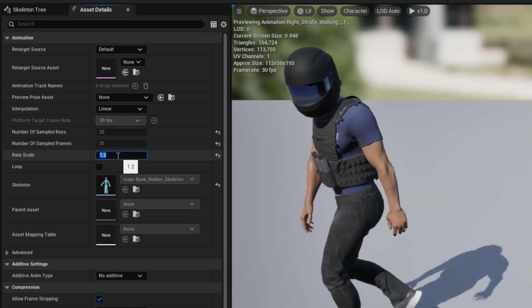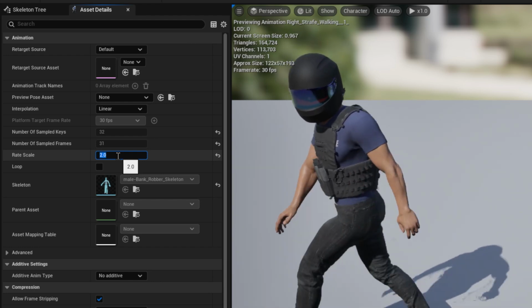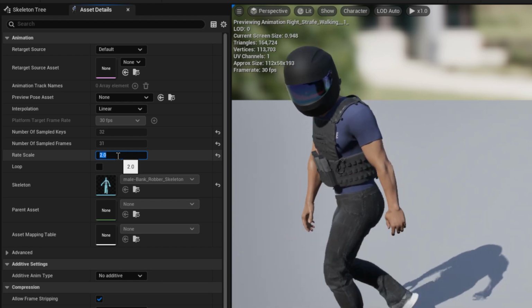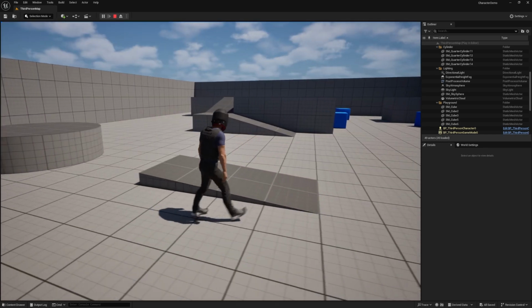Although if you go too fast, like maybe if you type in 2, it won't really look realistic anymore. Only make fine adjustments this way. In my case, I think the animation looked okay, so I'm going to set it back to 1. Okay, so I got my character running, and if I right click, my character walks.